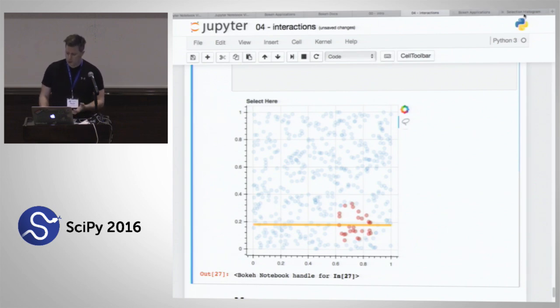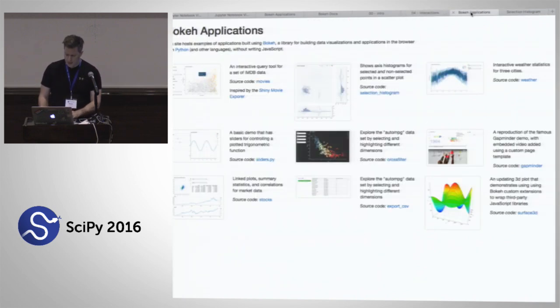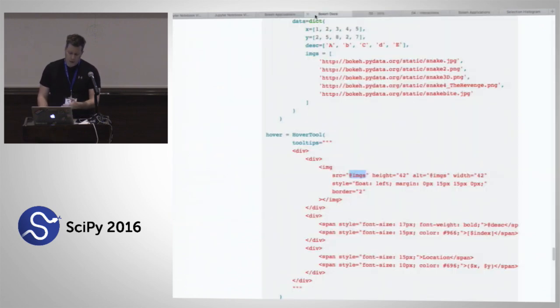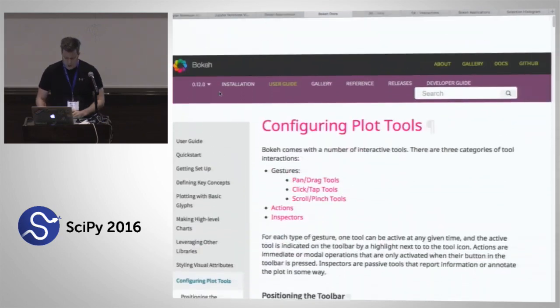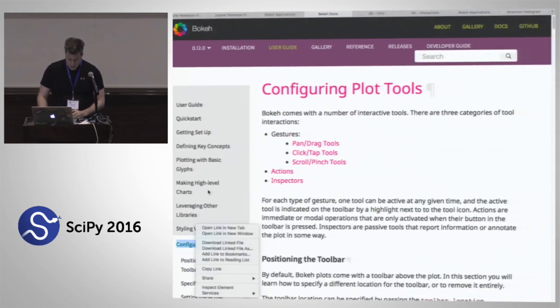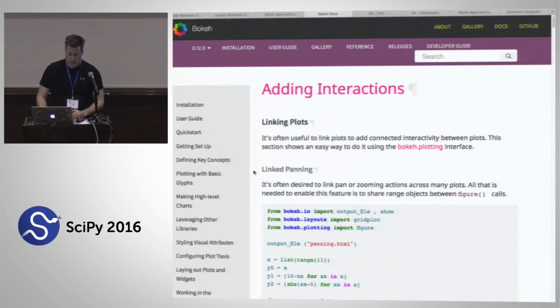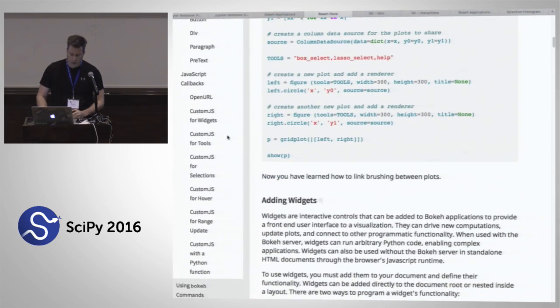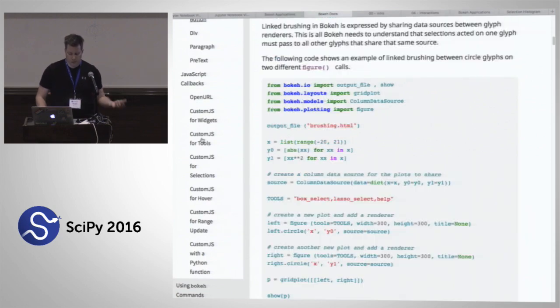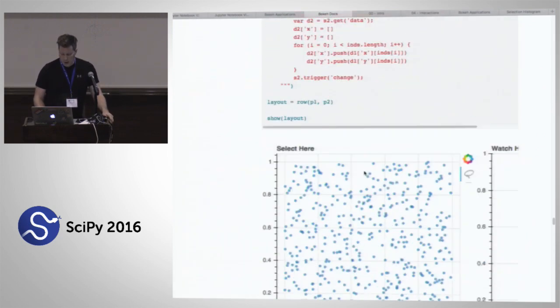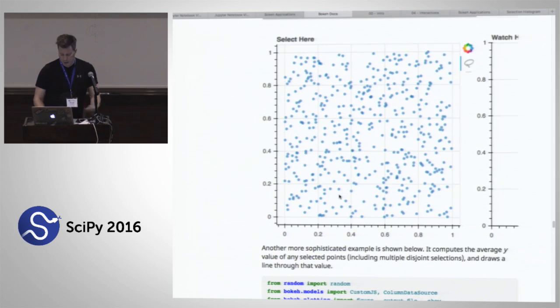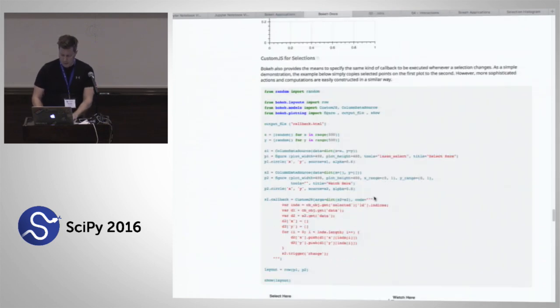If you go into the Bokeh docs, into the user's guide on adding interactions, let's see if I can find it here. There are quite a few examples down at the bottom for custom JS for widgets, custom JS for tools, custom JS for selections, and you can see lots of examples here.